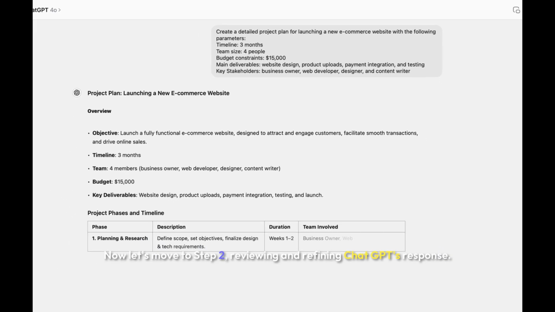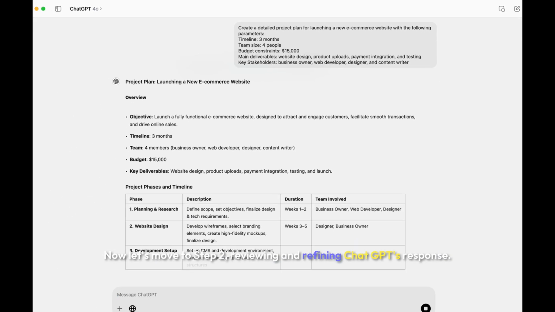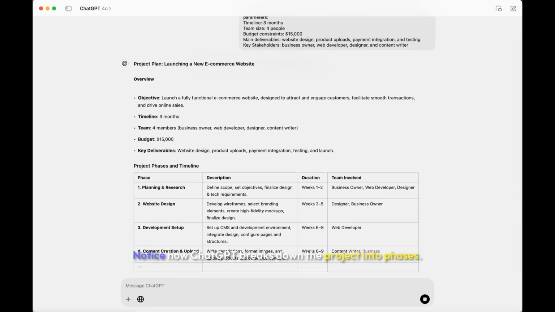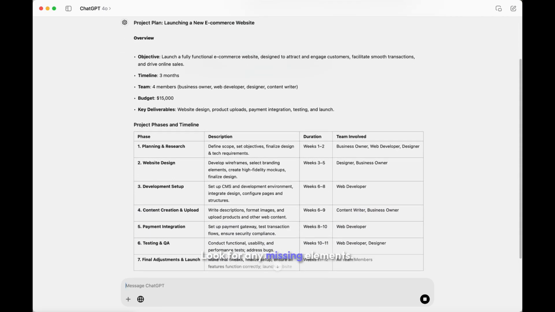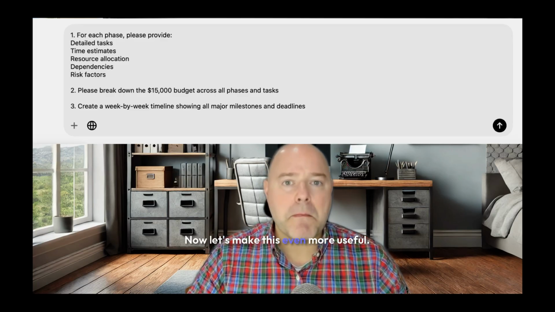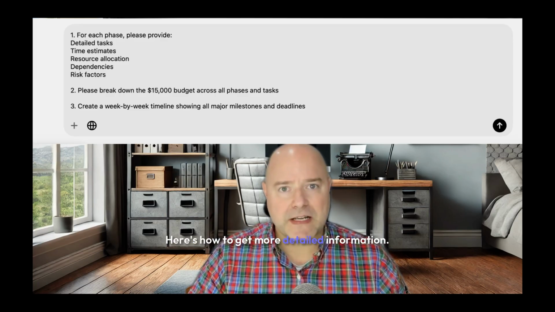Now let's move to step 2. Reviewing and refining ChatGPT's response. Notice how ChatGPT breaks down the project into phases. Look for any missing elements. Ask for adjustments if needed. Now let's make this even more useful. Here's how to get more detailed information.